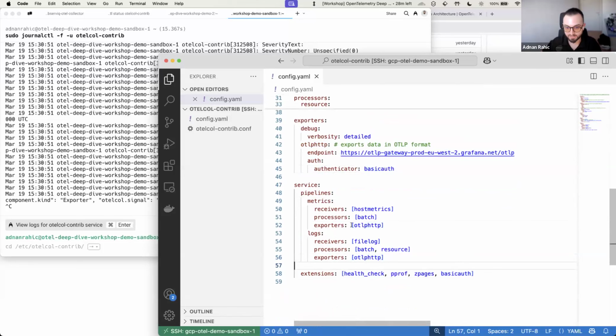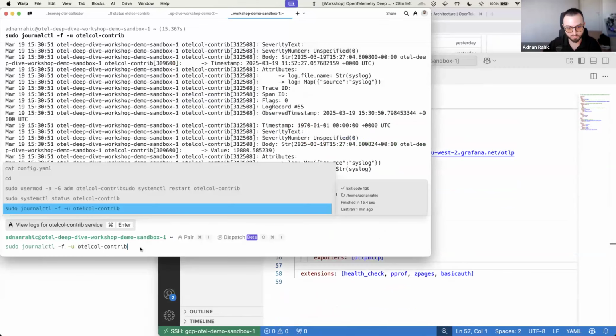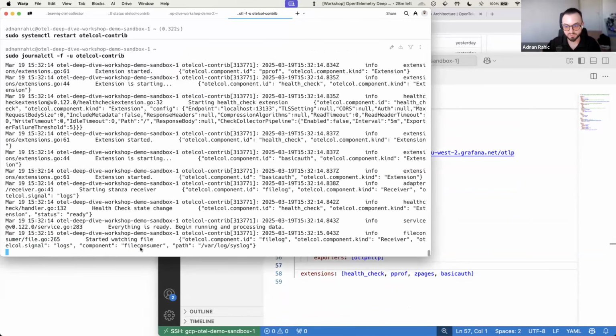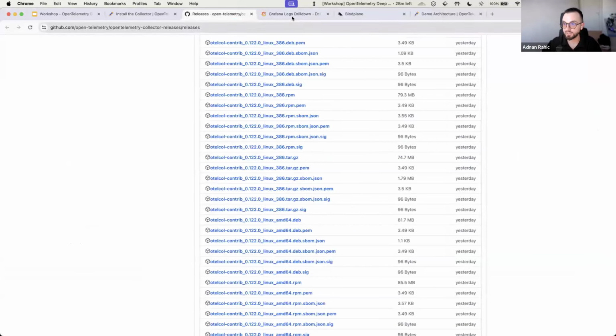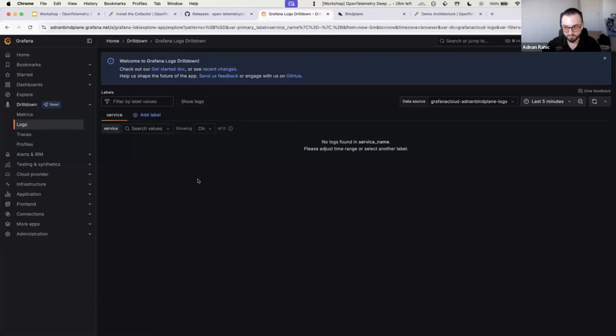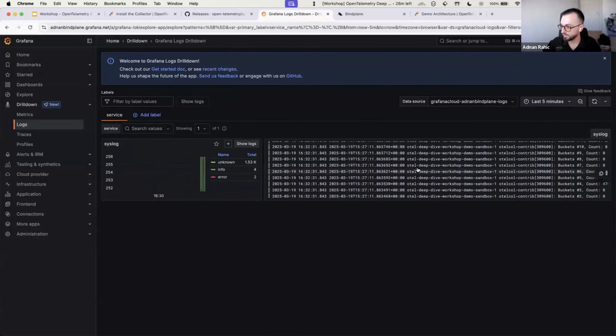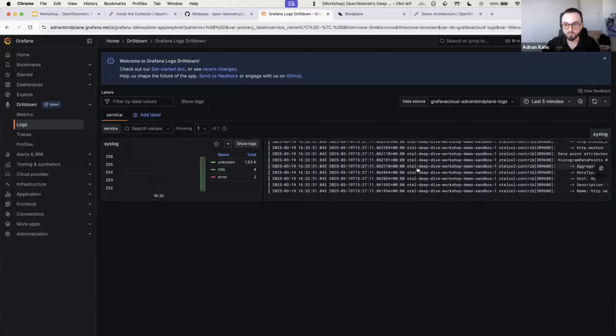And once you go ahead and restart the collector once again, and do another journalctl, this is going to stop pushing logs to my standard out because we removed the debug exporter, but it's going to start sending to Grafana. So now if I jump back here to Grafana and give this a second to refresh, there we go. So now I have a syslog service name basically as a label, and all of the logs that we were getting in the standard out are now getting pushed to my Grafana logs.